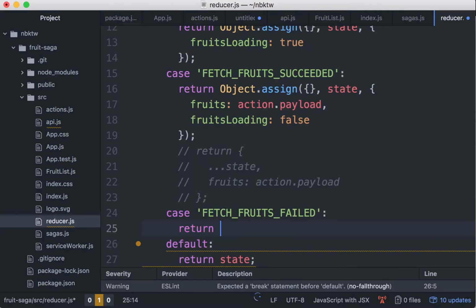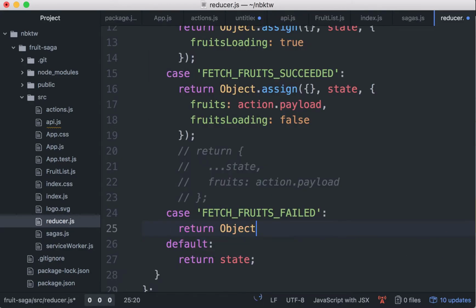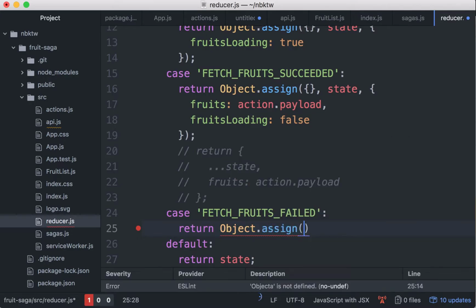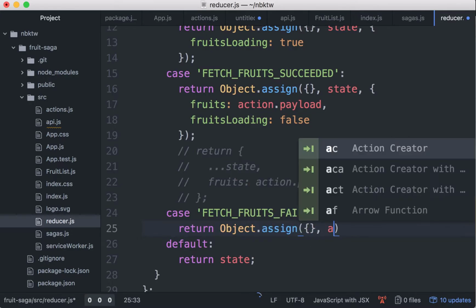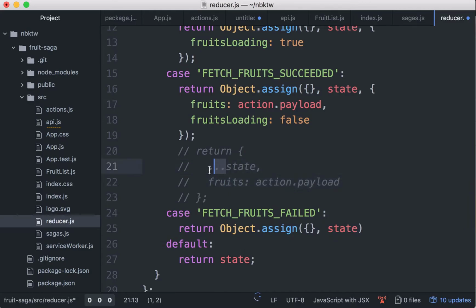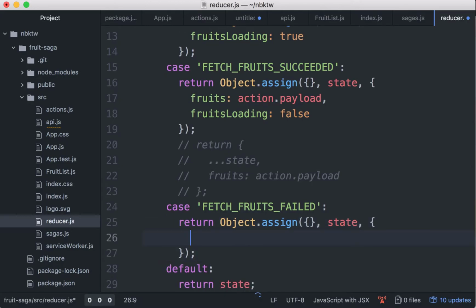Now we're going to return the same way. Make a copy of the original state into an empty object. You can use the triple dots if you have the Babel preset already set up. I don't have it, so I can't use it. Anyway, I'm going to copy the properties from the state. Then I'm going to add a new property with the third object here.